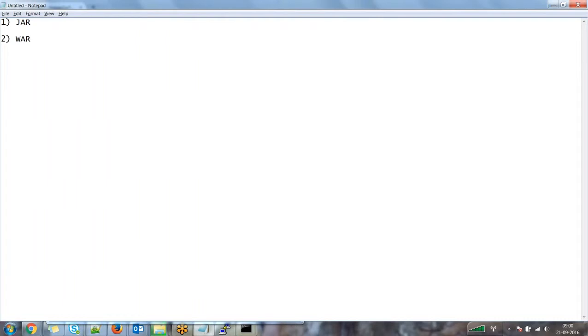Cool. WAR is a packaging format you'll be using to package your servlets and JSP. Whenever you want to package your servlets and JSP, in those scenarios, we'll be using a WAR format. Whenever you've got simple POJO classes or your EJBs, in all those scenarios, we'll be using a JAR format. Clear?